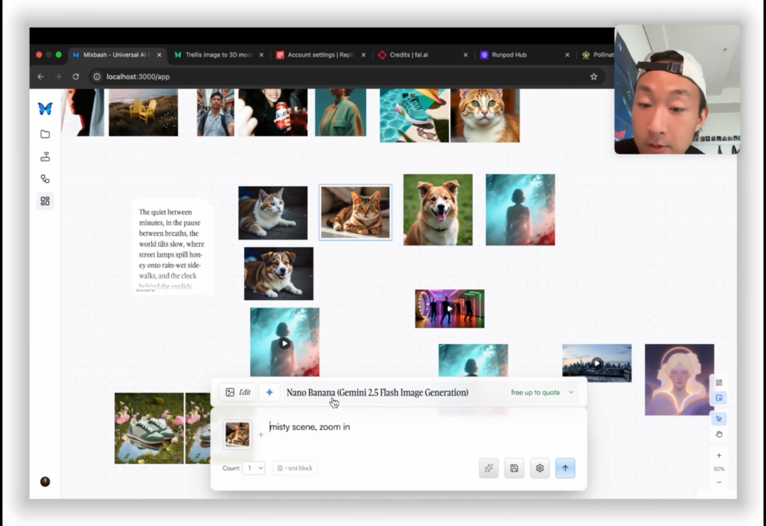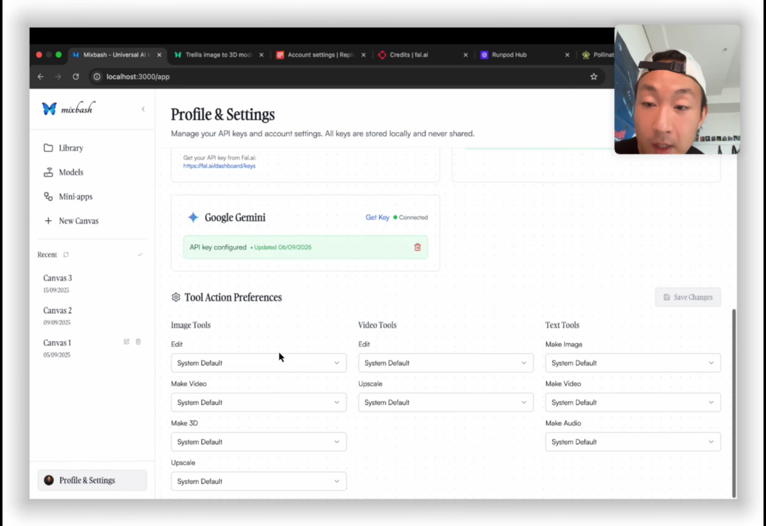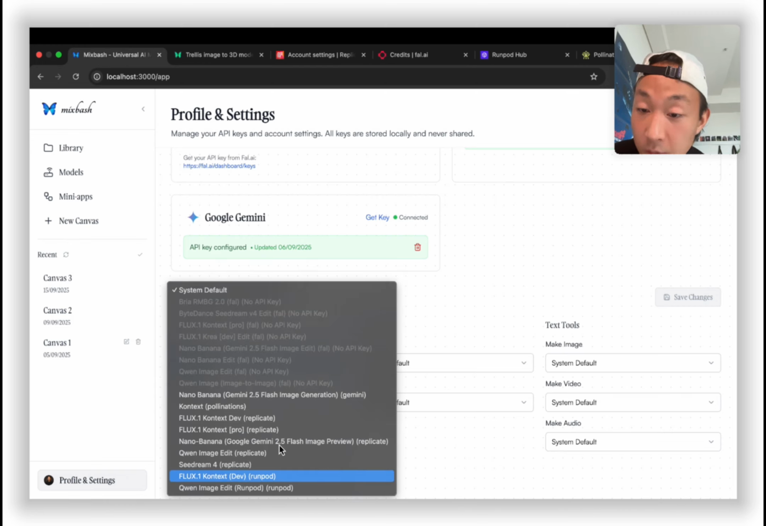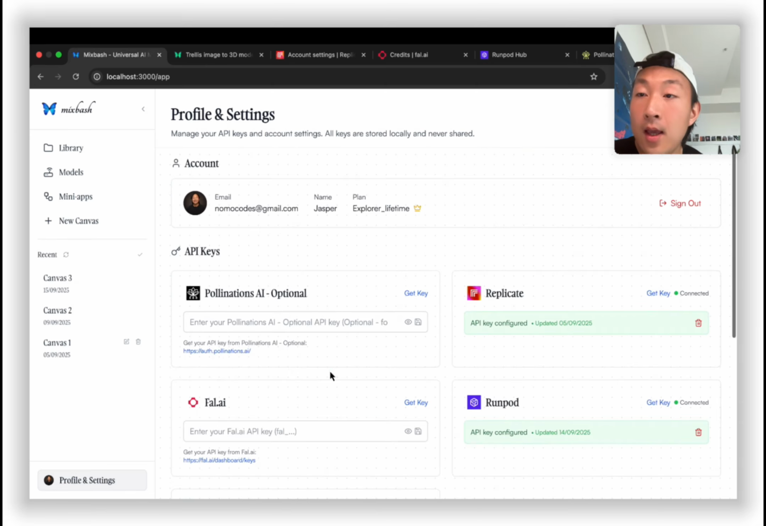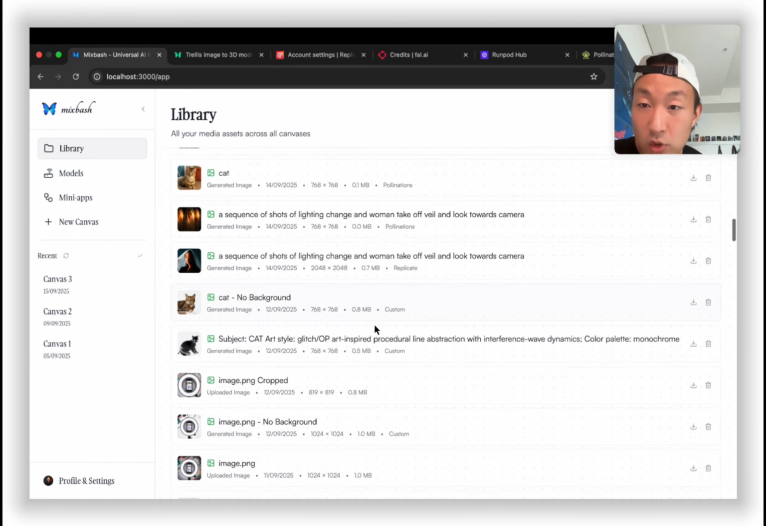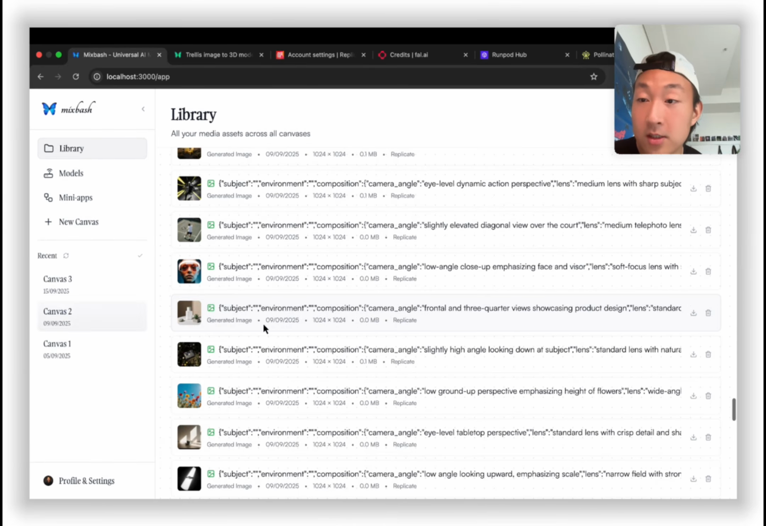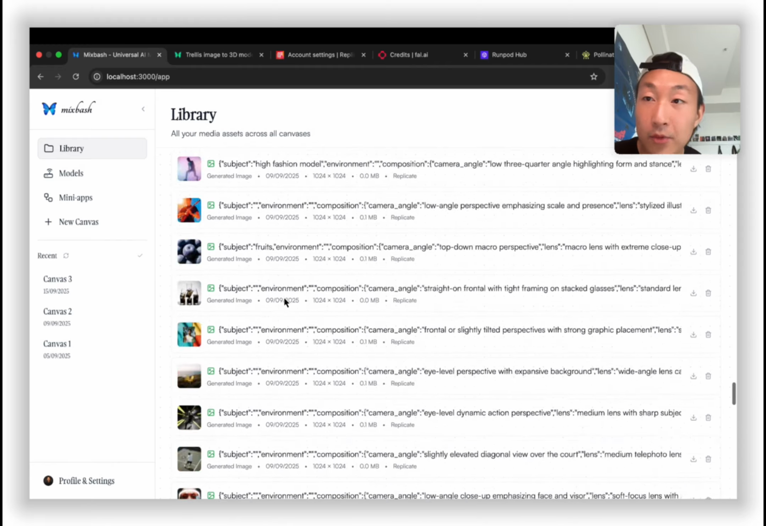All of these model selections you can actually change, in action preferences. I'm currently using system defaults, but you can easily switch to the endpoints that you want to use for image edit as a default, make video as a default. So you can easily change them here. And you'll be able to see all the media across your canvases on the library side as well.